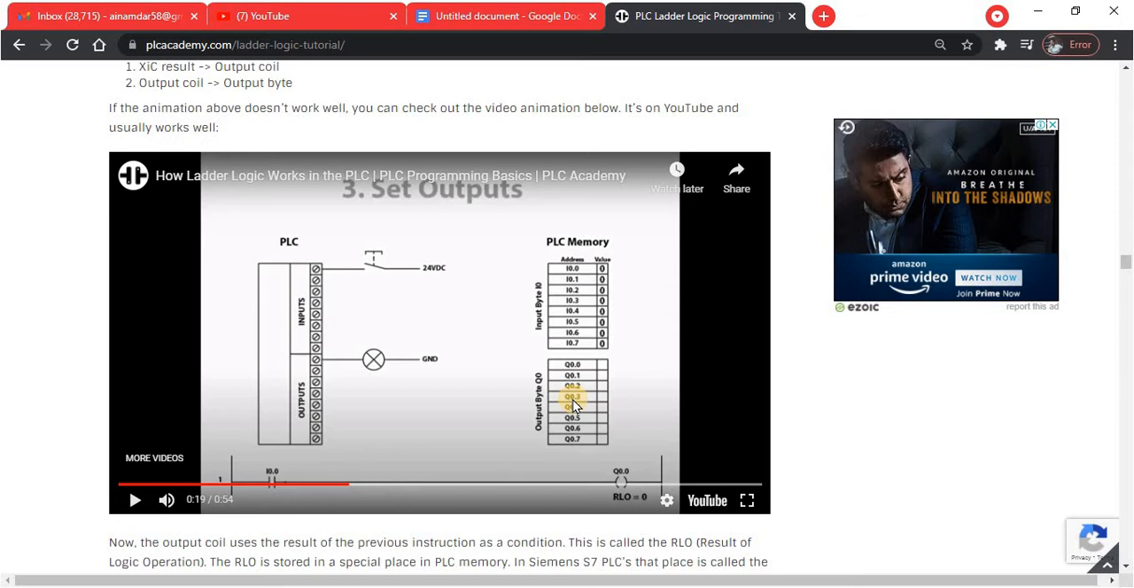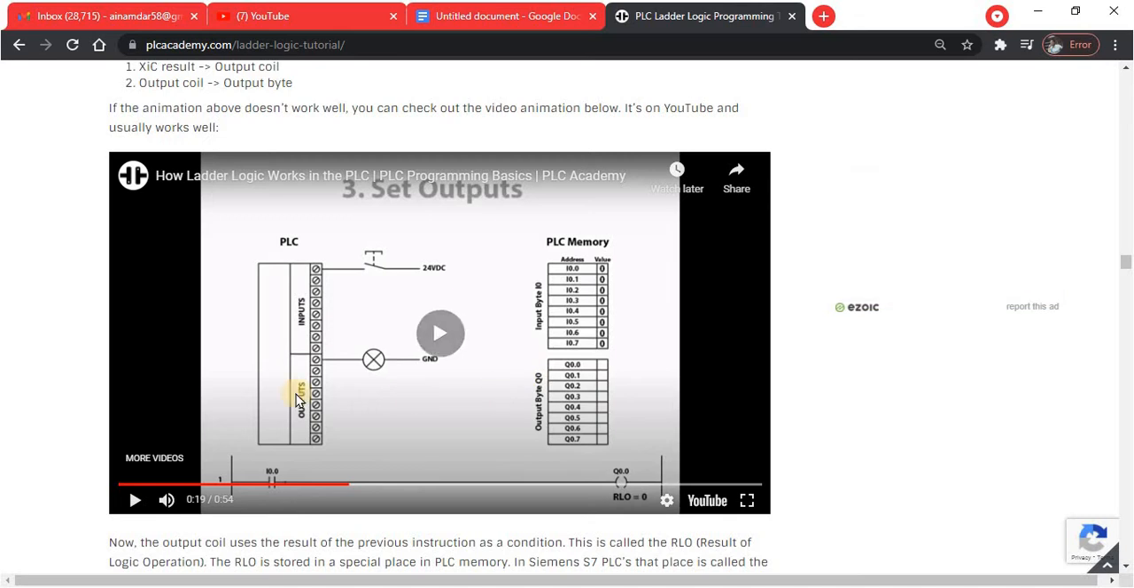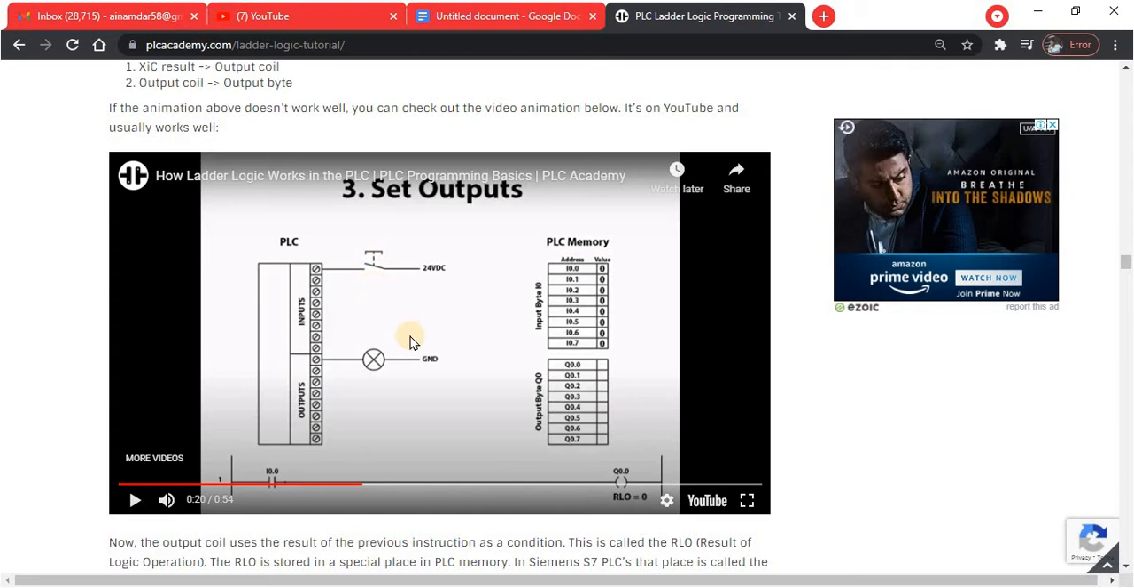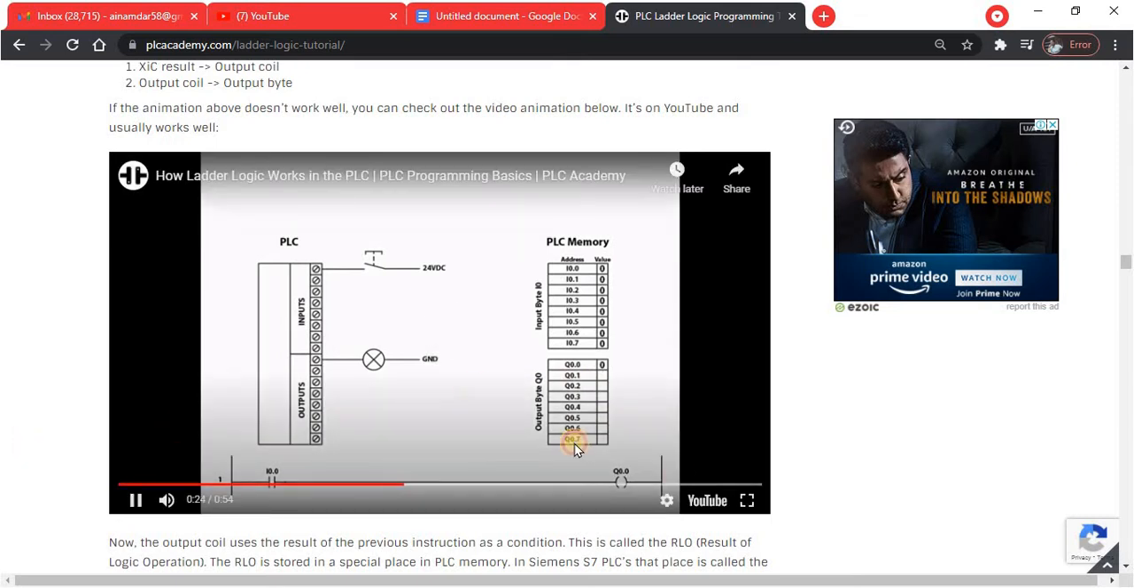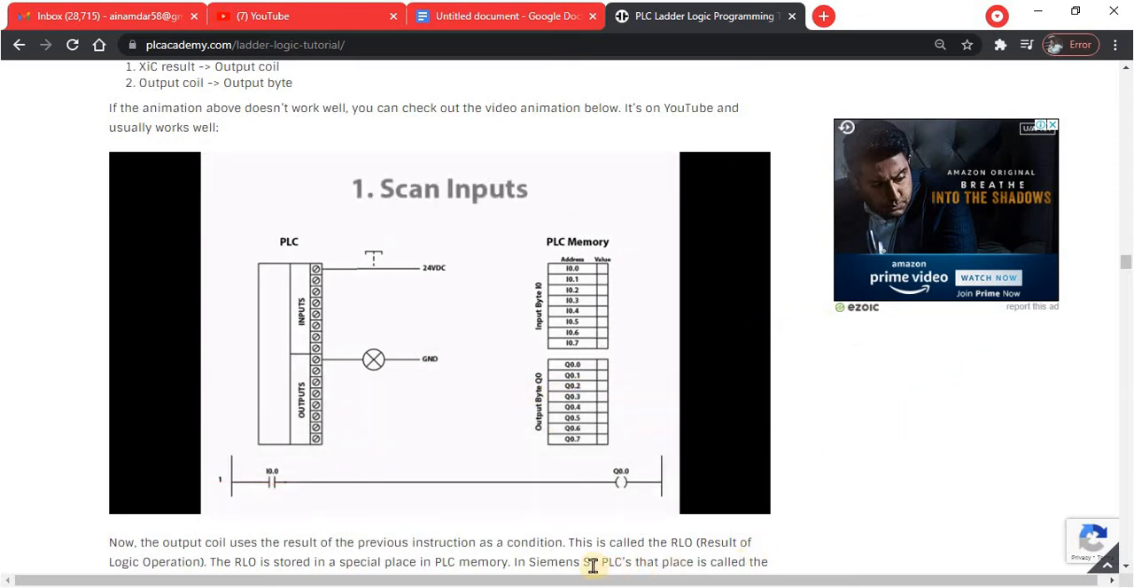But if the memory bit is 1, the contact will close and yield the result 1. You can see here for the condition when the switch is open, the bit is 0, this result is 0. Okay, next, you can see here these are the output bytes, which are also 0.